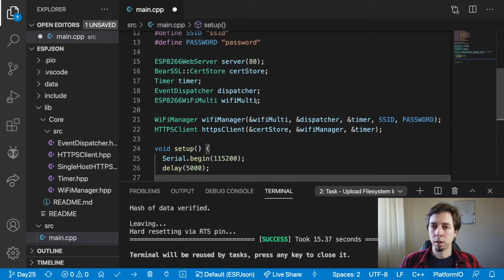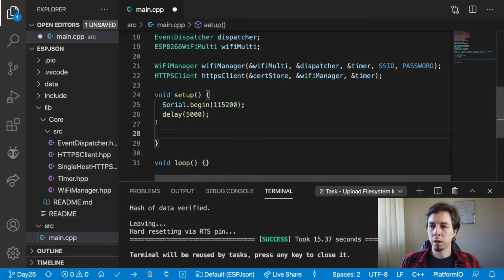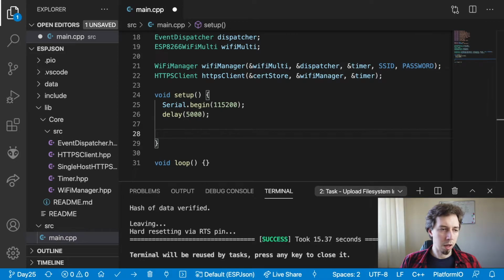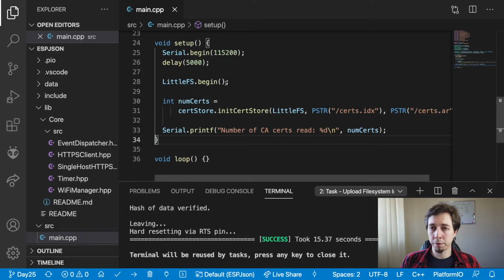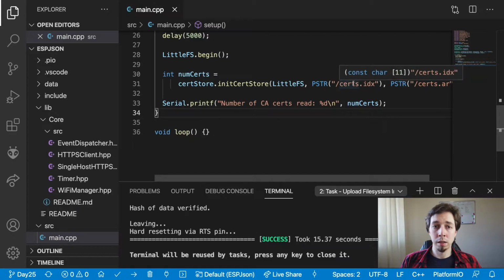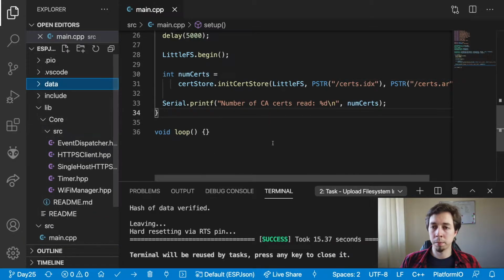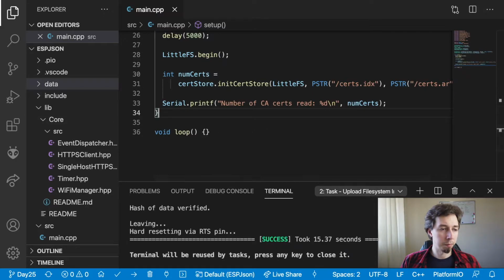Then I need to initialize the certificate store. I've also done that in video 24 and yesterday's video, so I'm not gonna do it again. I'm just gonna copy paste from yesterday's example. Right, so we're initializing the file system here and initializing the certificate store that essentially reads the file that I've just uploaded with the file system image upload. And I think this is gonna be it.